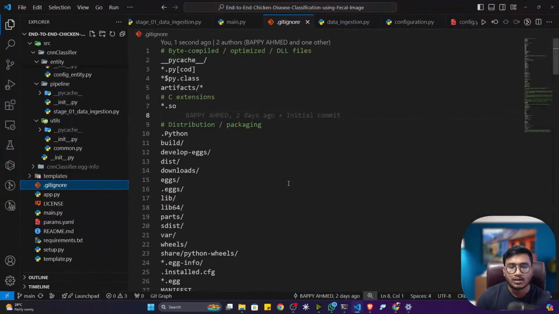And not to worry, I'll also tell you how we can read the data from a storage service as well, like a bucket. We'll also be using a bucket in future. Now the next stage we'll be doing is the prepare base model. That means we have to prepare our base model. We'll be using one pre-trained model, a pre-trained model for image classification. So I'll tell you what models are available.